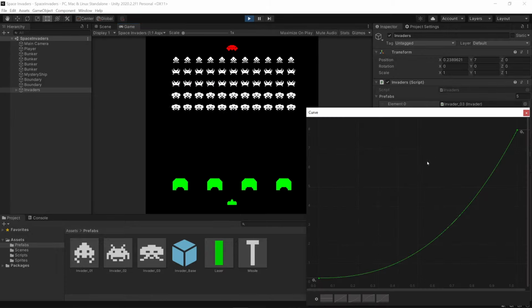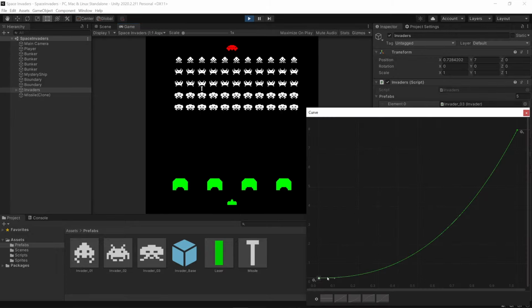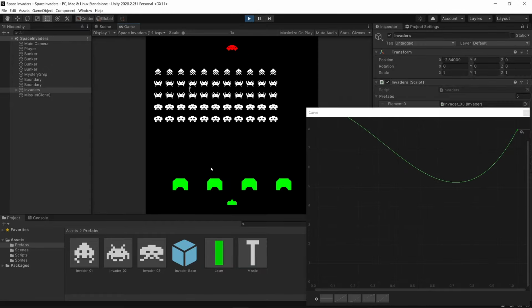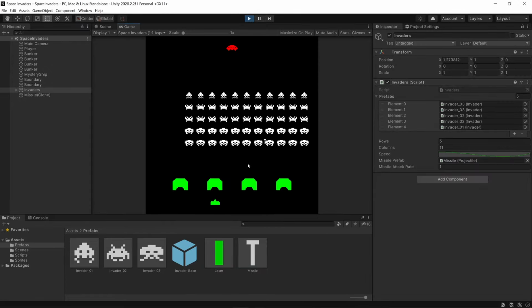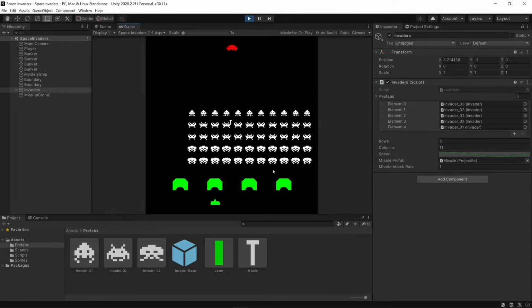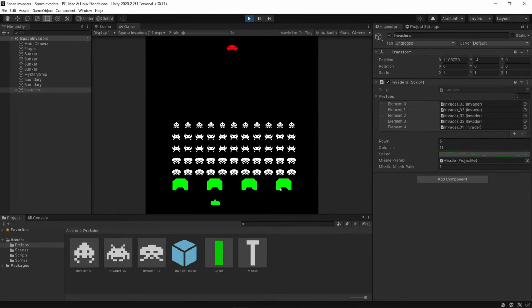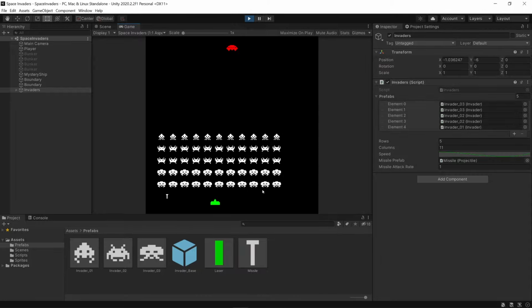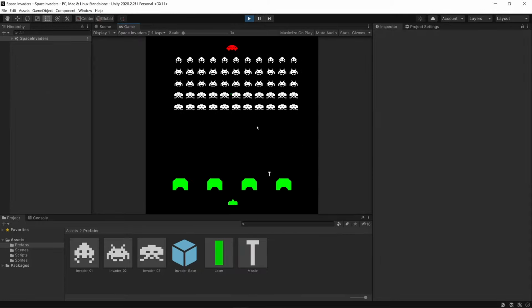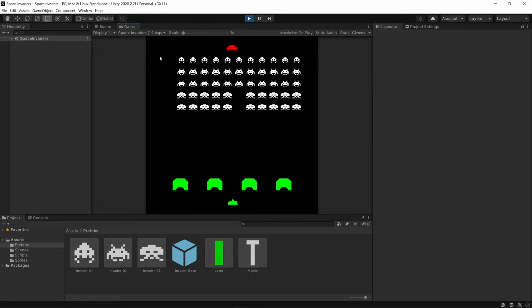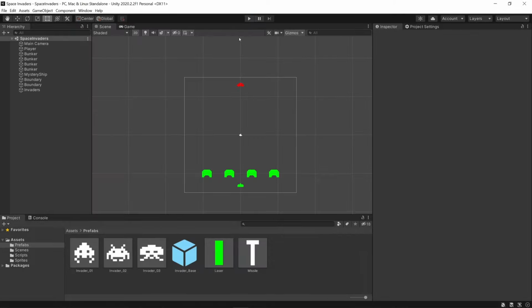Just for the sake of testing, I'm going to increase the speed here. I want to see when they get all the way to the bottom and they eventually touch me, I should also die and lose, and the game should reset. They'll also destroy the bunkers. That's working correctly. Good. And they touched me and the game resets. So there we go. And the other condition is when I kill all the invaders, the game should reset.